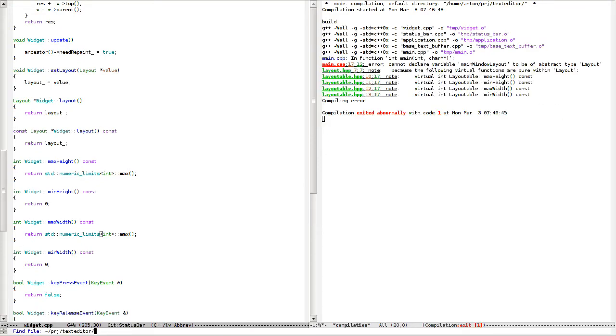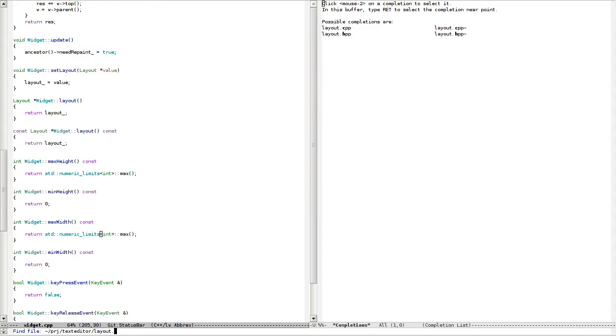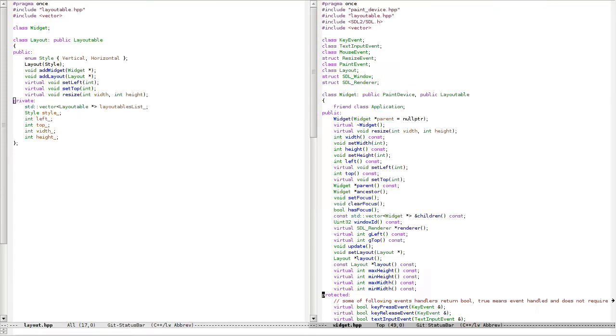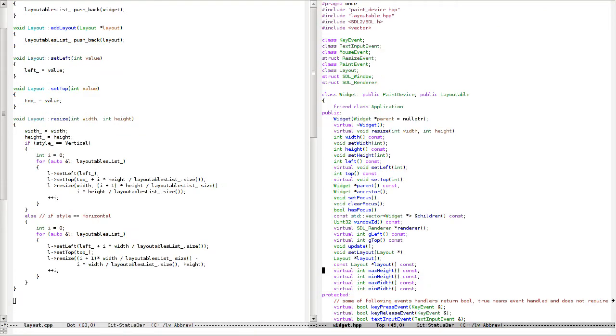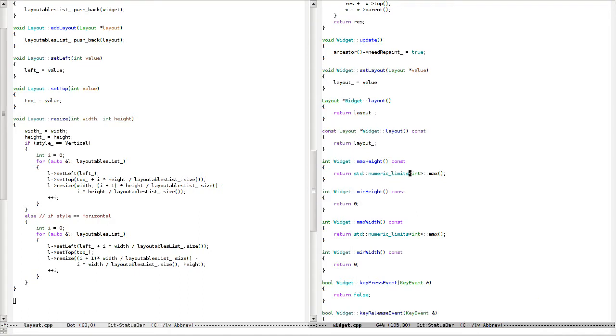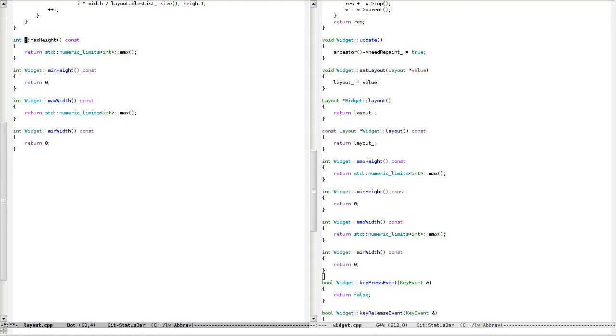So now it's complaining about layout, so I need to do the same thing for layout. And let me just copy it from here, except widget. Voila.